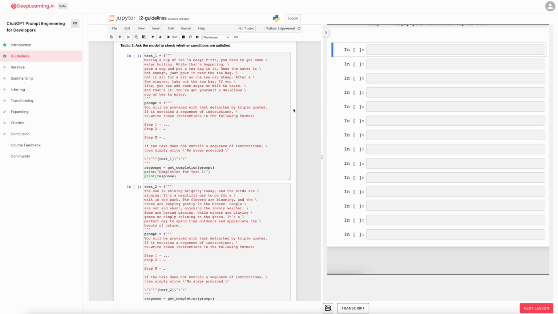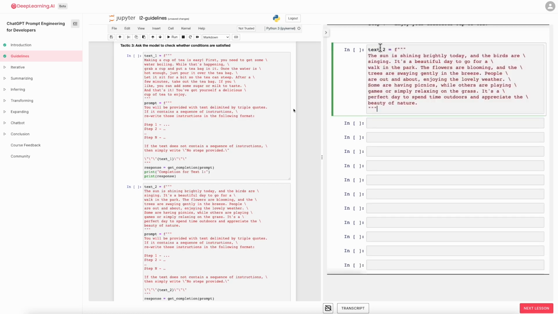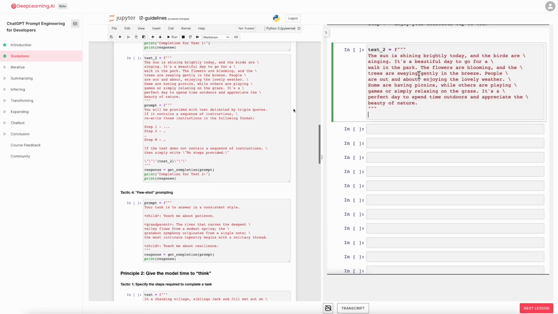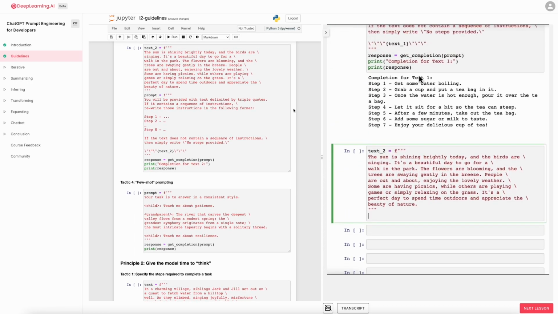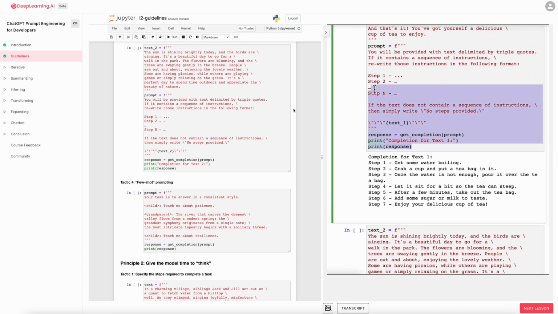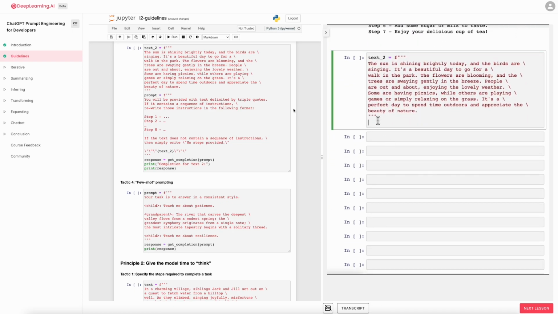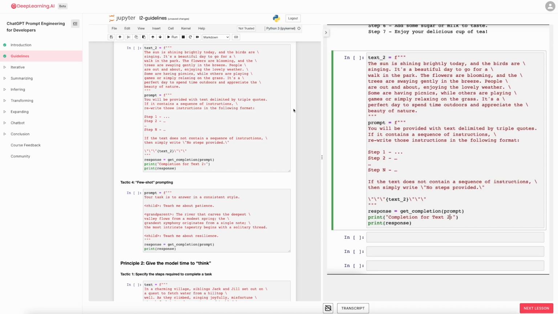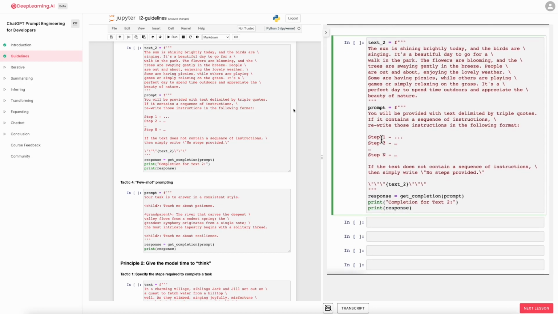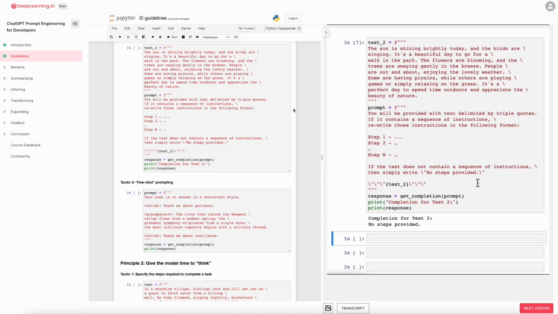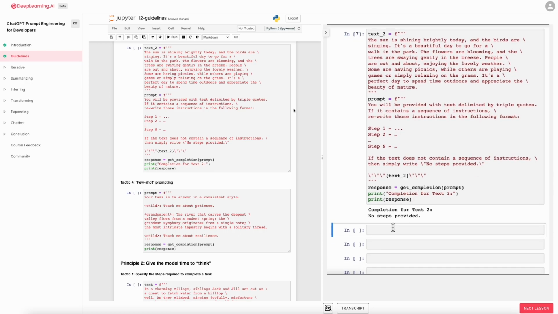Now I'm going to try this same prompt with a different paragraph. This paragraph is just describing a sunny day. It doesn't have any instructions in it. So if we take the same prompt we used earlier and run it on this text, the model will try to extract the instructions. If it doesn't find any, we're going to ask it to just say no steps provided. So let's run this. And the model determined that there were no instructions in the second paragraph.